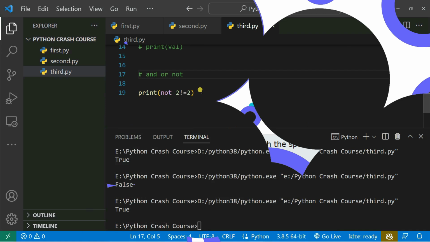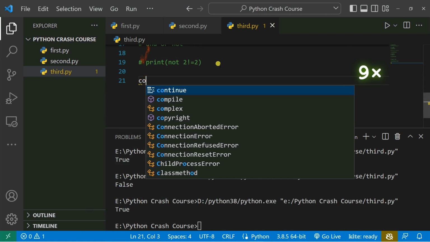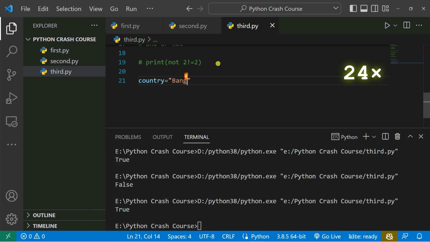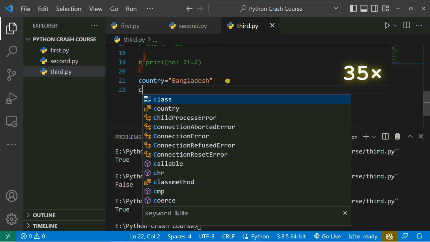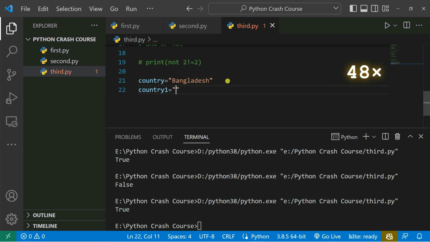Let's take two variables. Let's say one variable called country. Let's say my country name, I'm from Bangladesh. So let's say Bangladesh. And let's say country1 equal to, let's say, desh. If I'm checking whether desh is available inside this country, how can you check that? We are using the membership operator, simple, in. If country1 in country, okay, normal.